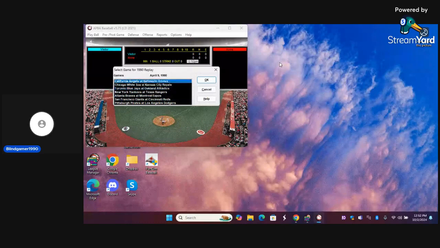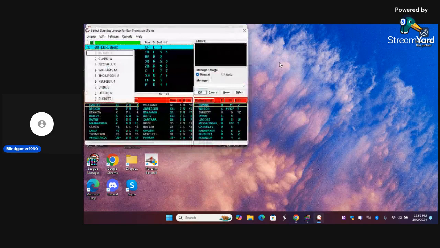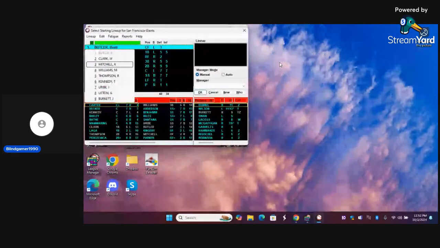This is opening day. If I click one of these games here, it's going to go to the lineup screen for the teams. Let me show you that, for example. I'll do the Giants and the Reds as an example here. We got Brett Butler, Will Clark, Kevin Mitchell, Matt Williams, Robbie Thompson, Terry Kennedy, Jose Uribe, Jim Litton, I presume, and John Burkett.